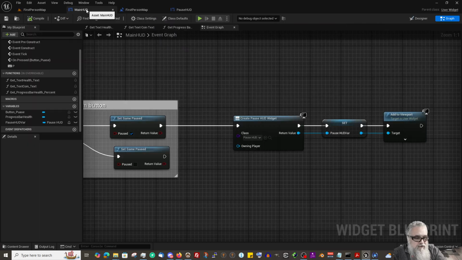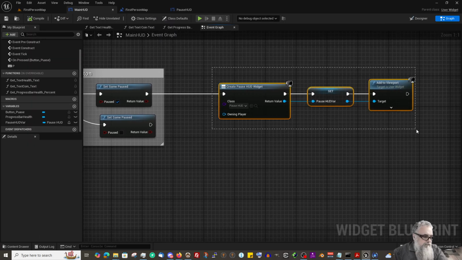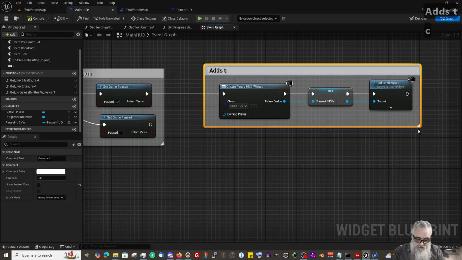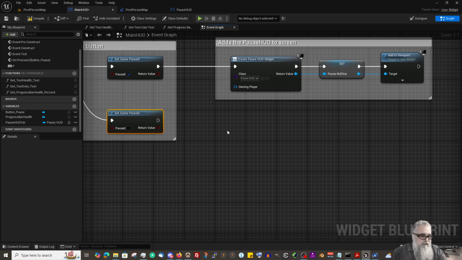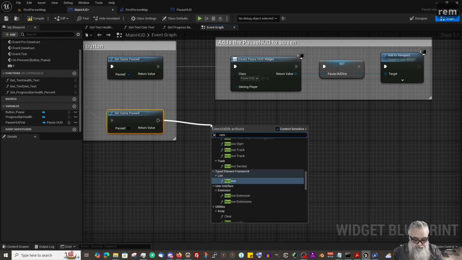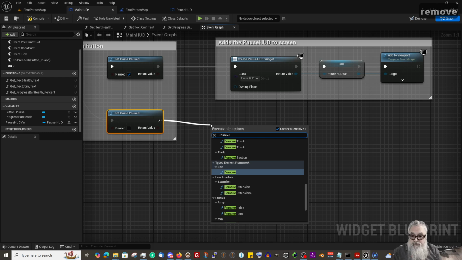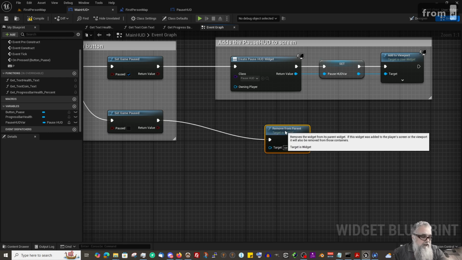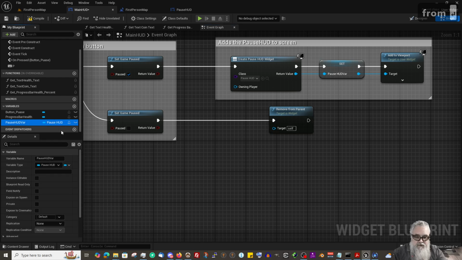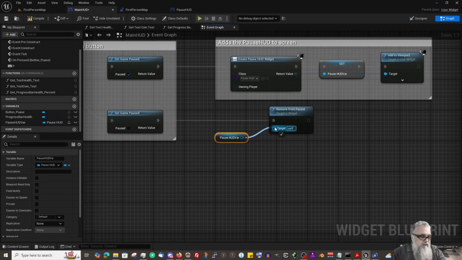Because we haven't told it to turn it off. So this adds the pause HUD to screen. And now we actually want to take it away as well. So here, there isn't a command to remove all widgets, and it would just take all the menus off the screen, but we want to remove from parent. And this is why we made a variable out of this right here, so that we could drag this out and get a reference to pause.